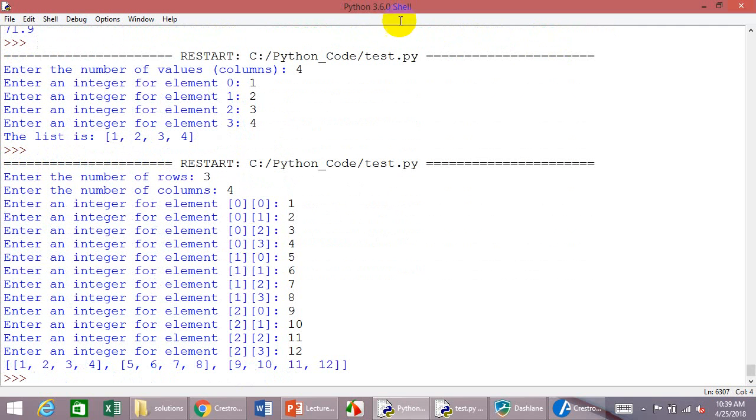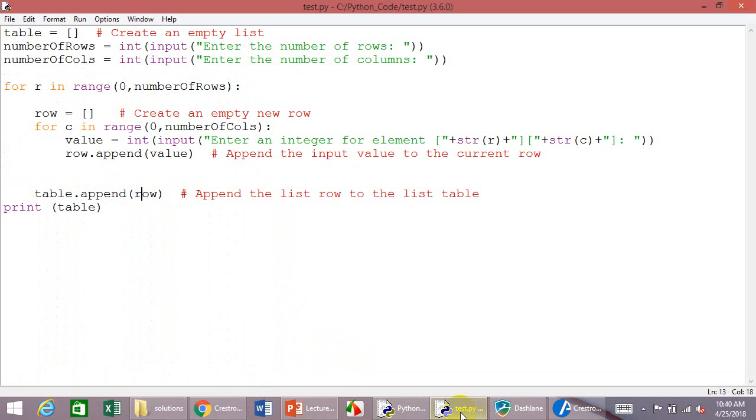And notice now that I've created a list that has 1 sublist, 2 sublists, and 3 sublists, or 3 rows. That's what I asked up here. And each of these sublists has 1, 2, 3, 4 values, which is what I have here for the number of columns. So this is what we had typed in before. And this code that I have here is the code that you would use to create that.